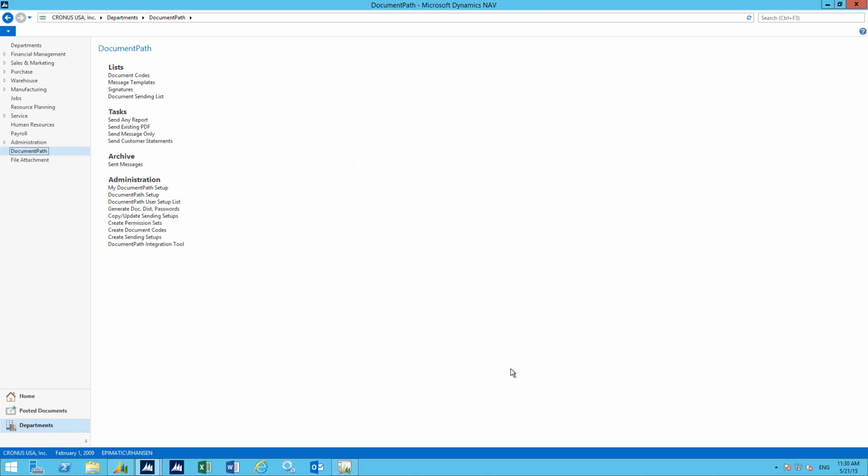So that covers what DocumentPath does, at a very high level without going through all the different variations and features it has. So I think at this point, I'm going to ask Abby if anyone has posed any questions.